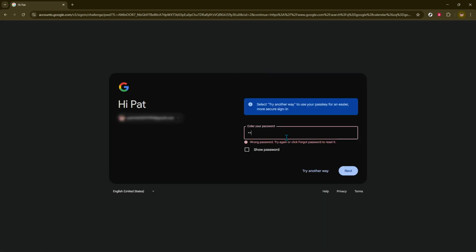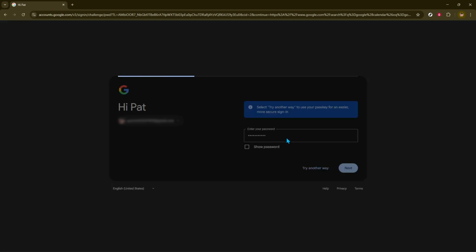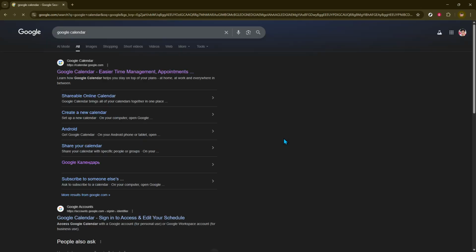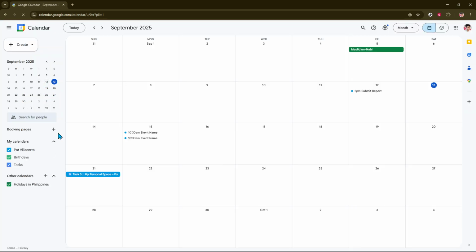Once you're in, you're ready to create an invite link. Start by navigating through your calendar and select the specific event you want to share. Open the event details by clicking on it. Here, look for the option that says Invite via Link and click on it. This feature is quite handy as it allows you to generate a direct link to your event.